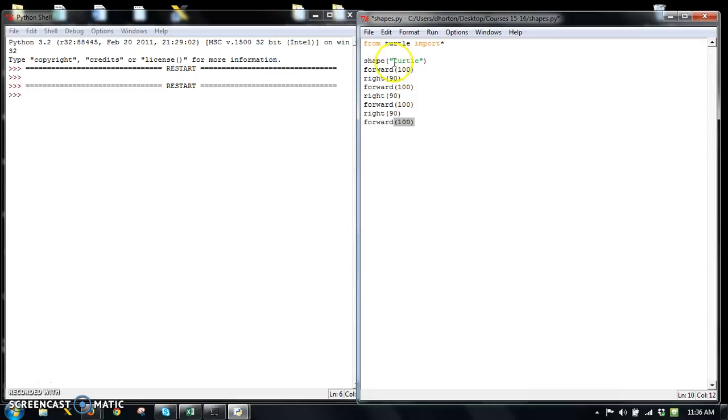Alright, so you should have shape, parentheses, quotations, turtle, end quotations, and parentheses, forward 100, right 90, forward 100, right 90, forward 100, right 90, and then forward 100. And then hit enter. So let's check to make sure that our code is working.